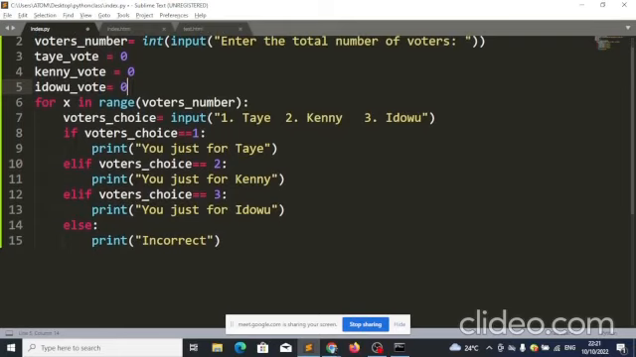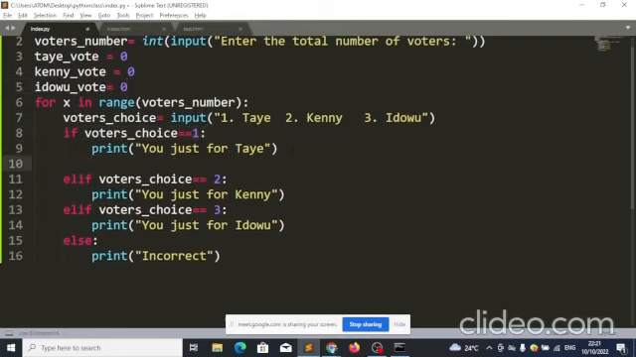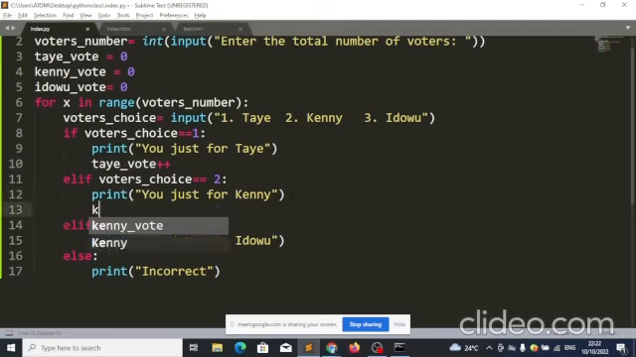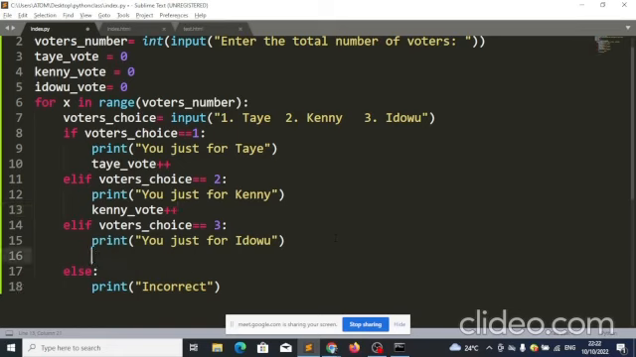So if I pick 1 now, I can add 1 to Taye votes. So I can say Taye votes plus plus. So I'm adding 1 to Taye votes. If I pick 2, I can add 1 to Kenny votes. I can just say Kenny votes plus plus. Then I can say Ido votes plus plus. So remember I said plus plus is the same thing as saying Taye votes equals Taye votes plus 1. So I'm adding 1 to it and I'm setting it back.